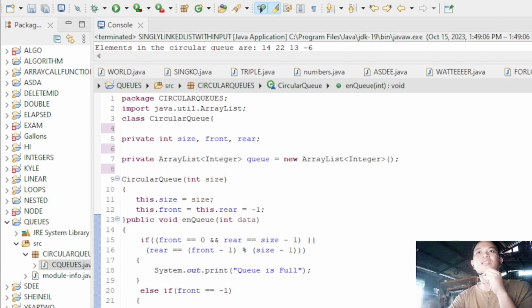Next we have the class CircularQueue. To start, we declare the class CircularQueue. Next we have the declaration of the integer variables size, front, and rear. These will be used to keep track of the size of the queue and the positions of the front and rear elements. Next we instantiate an ArrayList called queue that will hold the integer values. It serves as the data structure for our circular queue.